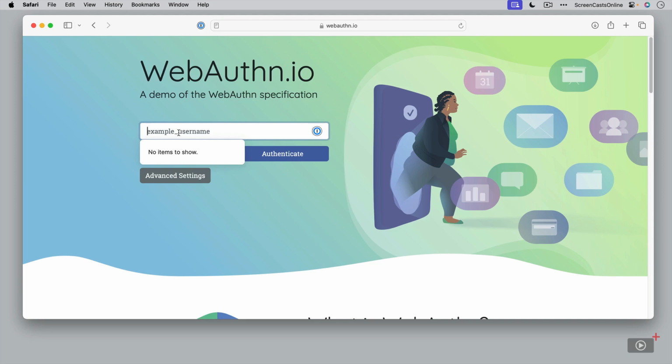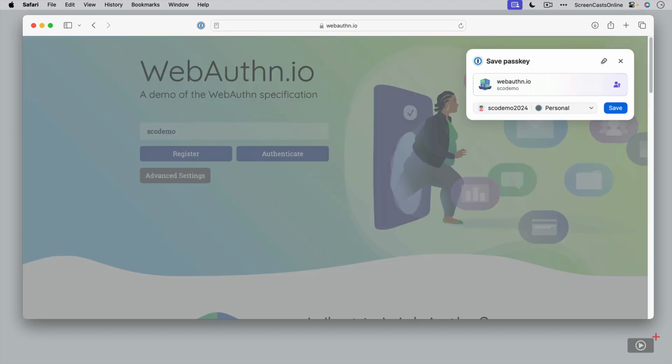But let me go ahead and enter a username here on this particular website. So I'm just going to set up a user called SEO Demo. We'll just hit return, and you'll see across in the top right-hand corner, we have this pop-up, which has been produced by 1Password. It's realized that this website does support passkeys, so it's prompting us to actually save the passkey directly into 1Password.